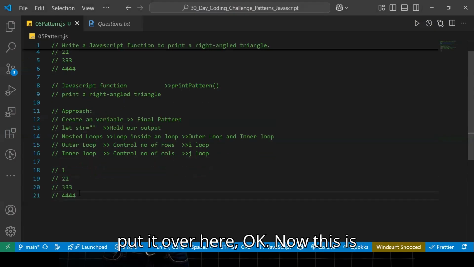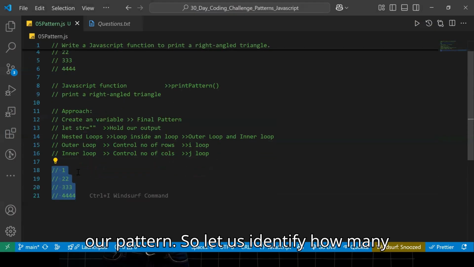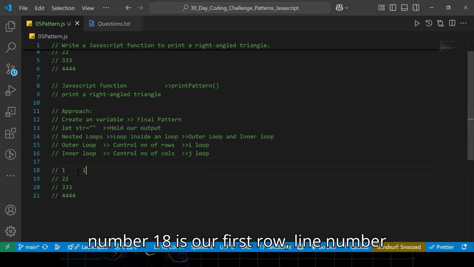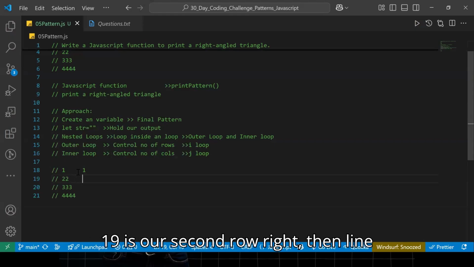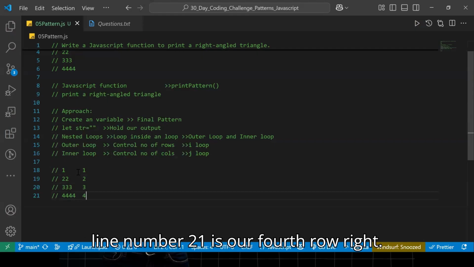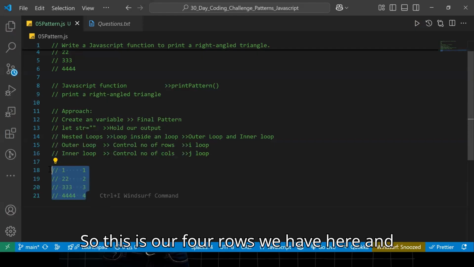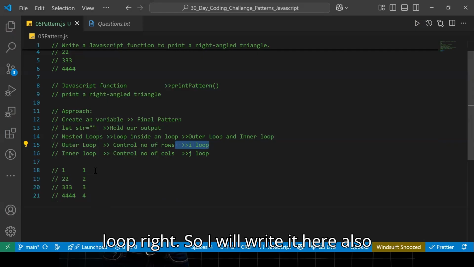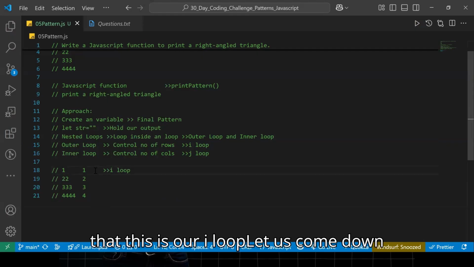Okay, now this is our pattern. So let us identify how many rows we have. If you see, our line number 18 is our first row, line number 19 is our second row, then line number 20 is our third row, and then line number 21 is our fourth row, right? So we have 4 rows here, and this is nothing but our I loop, right? So I will write it here also that this is our I loop.